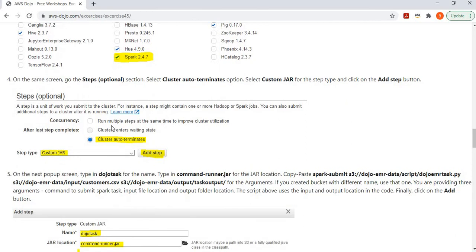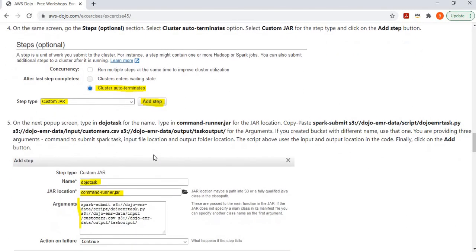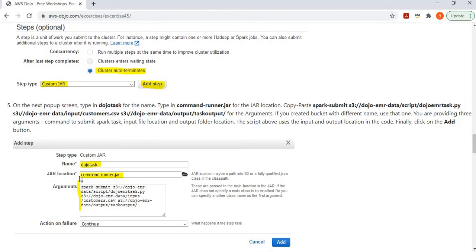Then we go to the steps section where we convert a normal cluster into a transient cluster, and here we are saying after the last step completes, the cluster should automatically terminate, so it becomes a transient cluster. And then we are configuring a step or a job, and in the step we simply select command runner. So basically we are saying, hey, run the Spark submit command, and then my first parameter is the location of the Python file. Second parameter is my input location, which is the customers.csv location, and the third one is my output location.